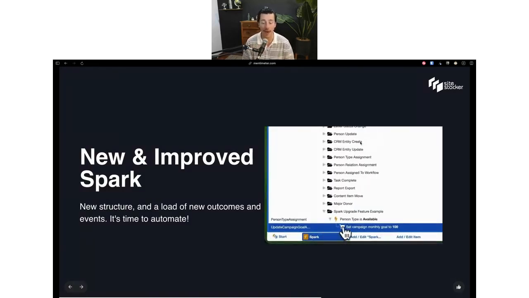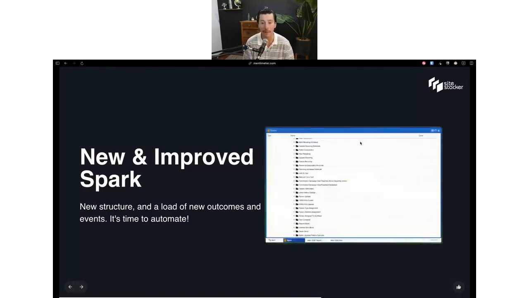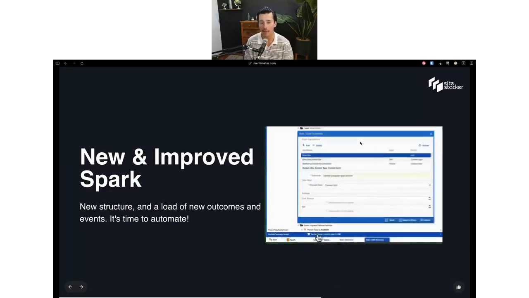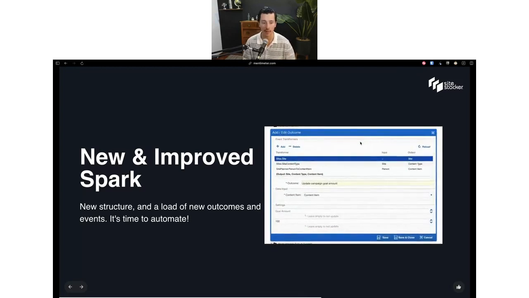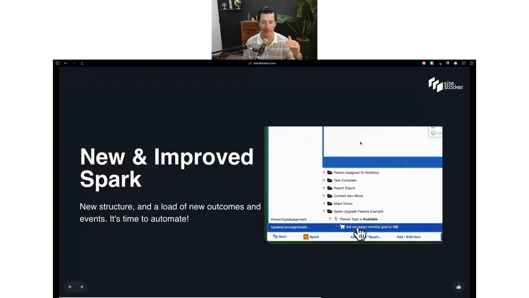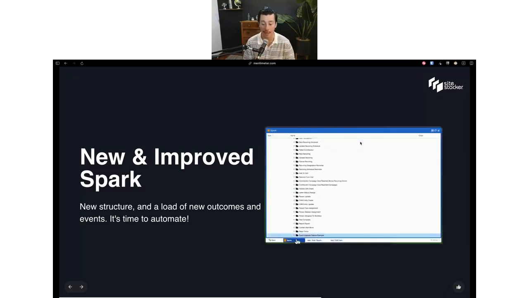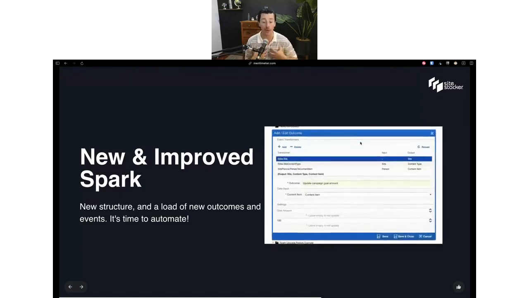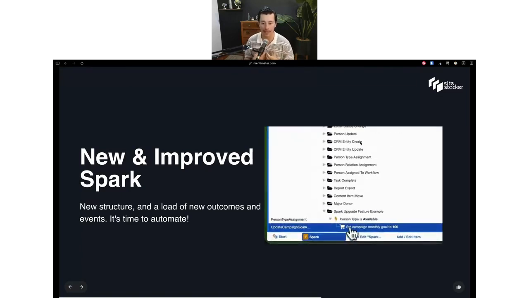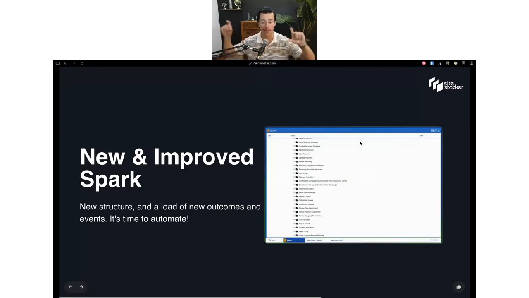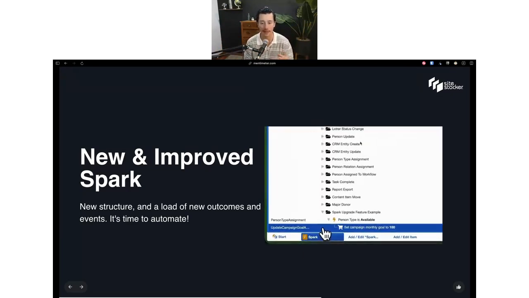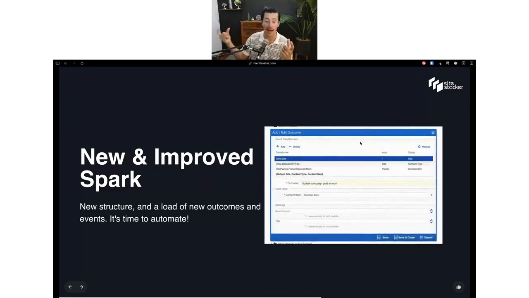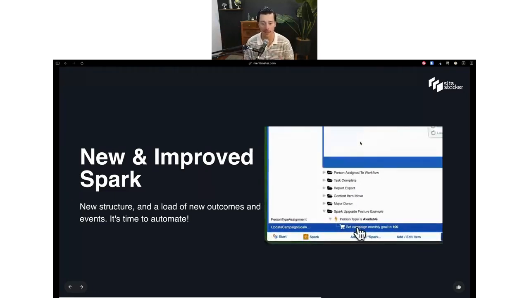And if you haven't used Spark or gotten familiar with it before, I highly recommend you do now. Before, the way that Spark was structured was very restrictive, because we always considered it an internal tool that we used in SiteStacker to help different components interact with each other in an automated fashion. Spark is an ability to create an event and then create an outcome based on that event. It's an automation tool.